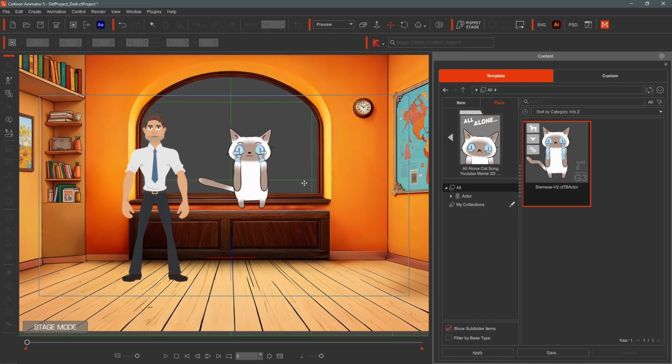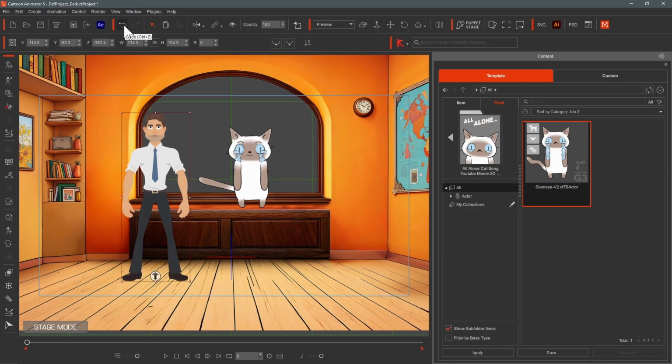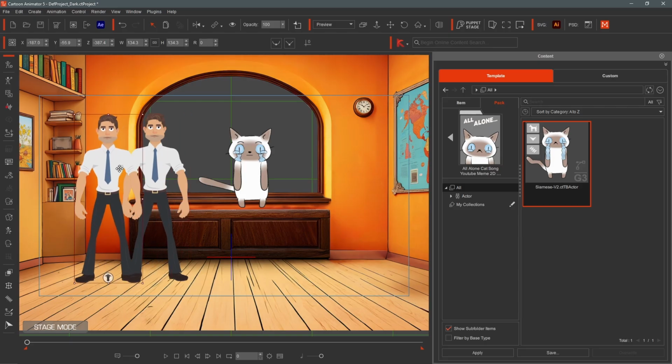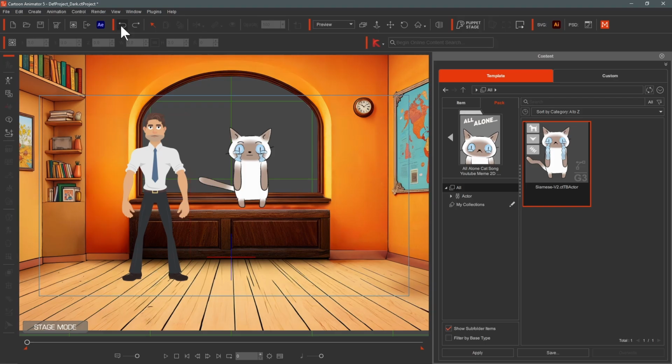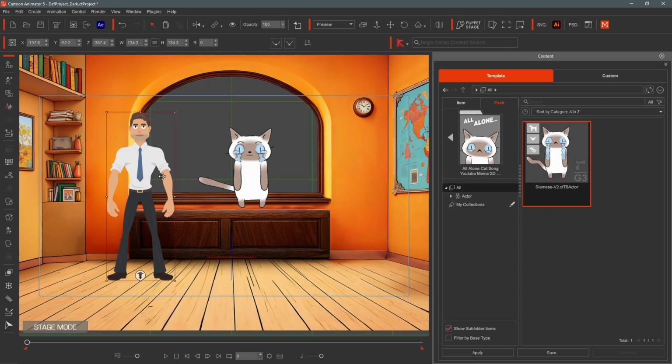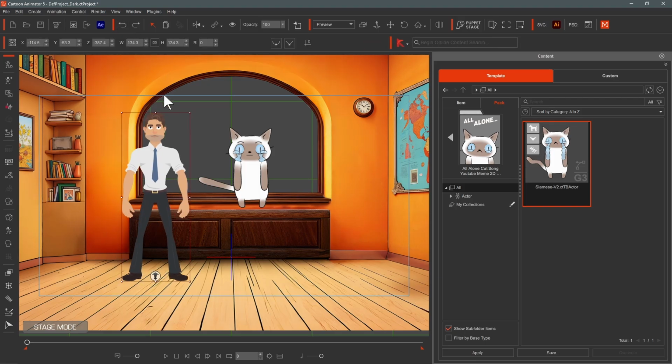A smooth workflow relies heavily on the everyday essentials, and Cartoon Animator packs a fast, intuitive suite of utility tools right at your fingertips. Your standard undo and redo commands are incredibly snappy, giving you a safety net to experiment without fear. Combined with precise select and instant duplicate keys, building out crowds or cloned assets takes seconds.